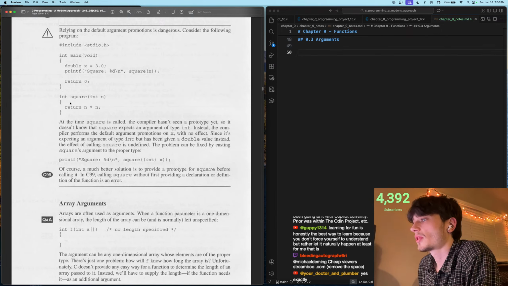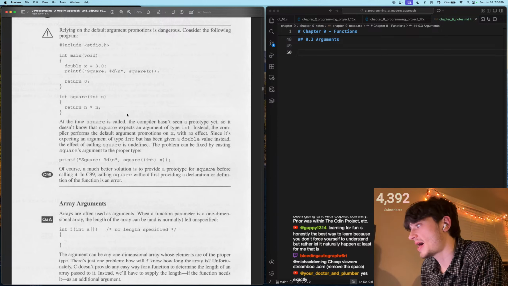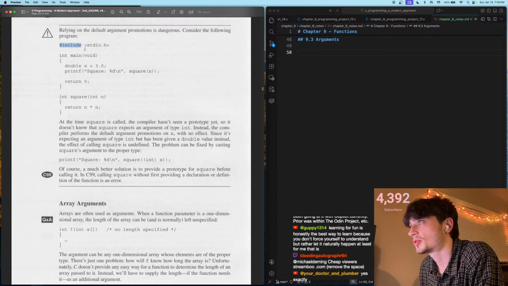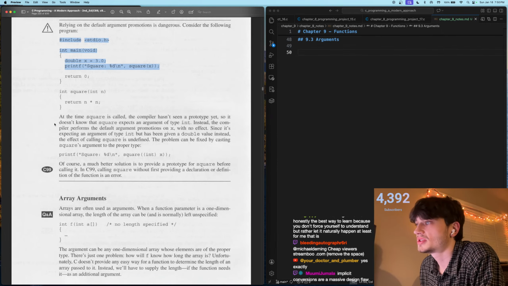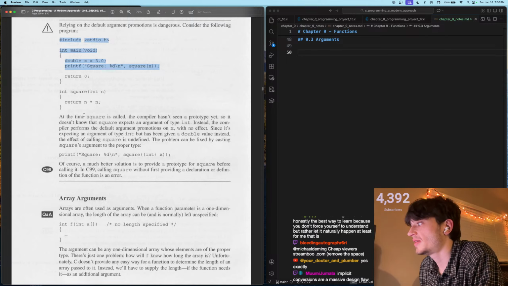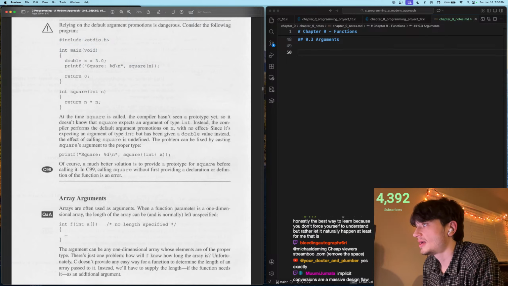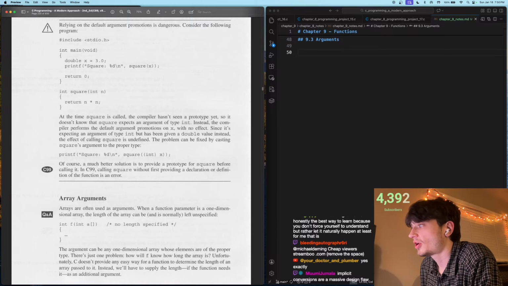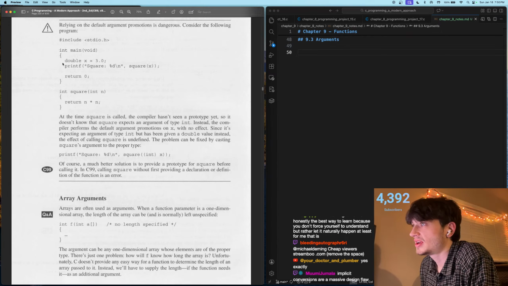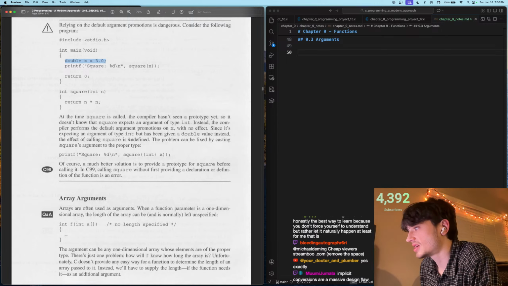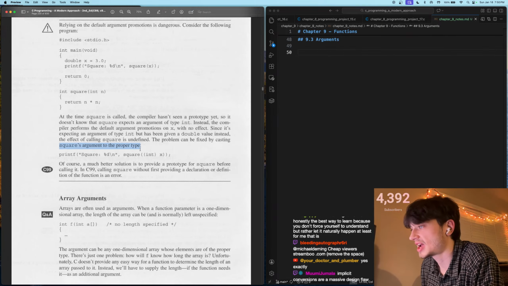At the time square is called, the compiler hasn't seen a prototype yet. There's no prototype above the main function before it's called, right? So it doesn't know that square expects an argument of type int. Instead, the compiler performs the default argument promotions on x with no effect. Since it's expecting an argument of type int, but has been given a double value instead, the effect of calling square is undefined.